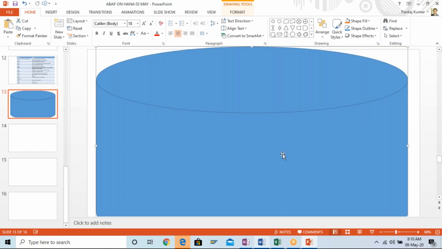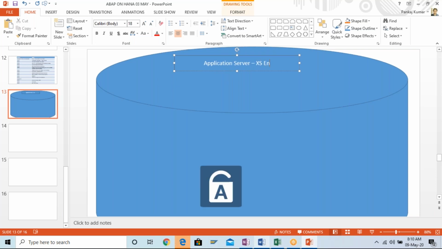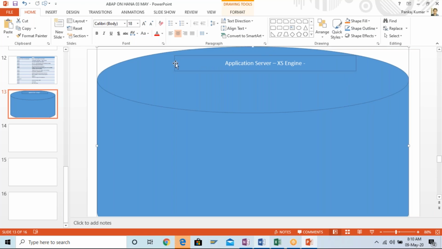In this database, the very first layer is the application server layer. I'm going to draw this, and here I will write that the very first layer is the application server layer. In the application server layer, you have different components. You have the access engine. What is the meaning of access engine? As I explained, the access engine is nothing but an application server. This is also known as the extended server.